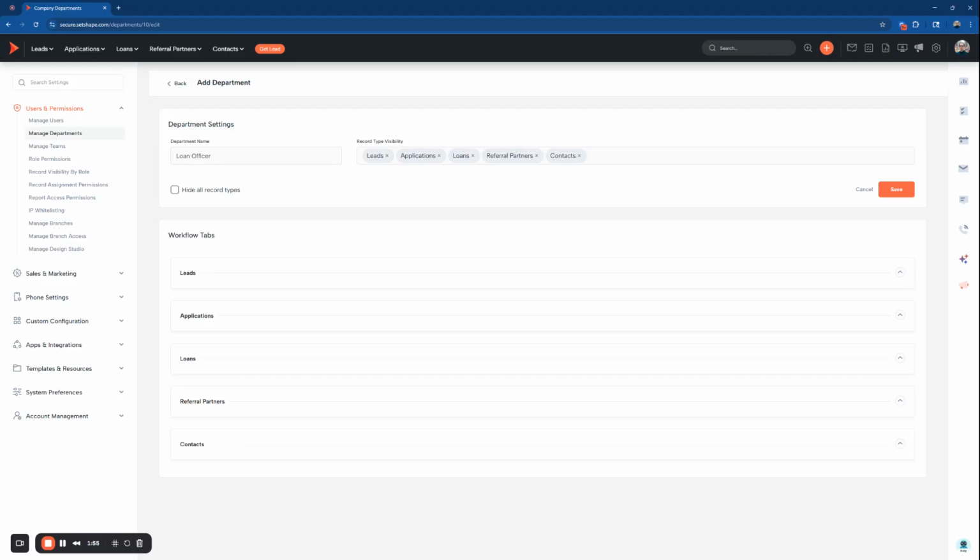If it's a sales department, they may only see leads. Once they close that deal, they may no longer need access to that account. Whereas if you have something like an account management department or billing department, you may only want them to see your active accounts. So you can tweak what record types they can see right here.